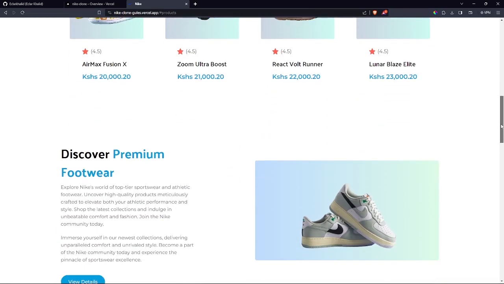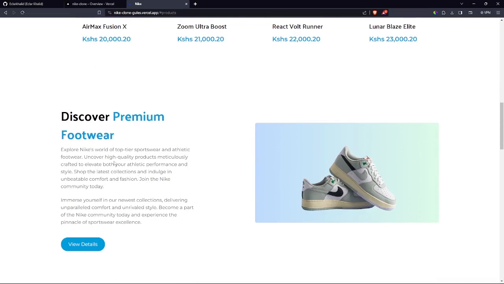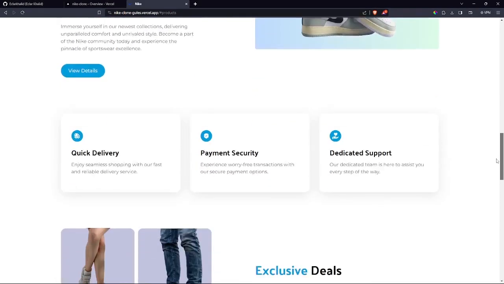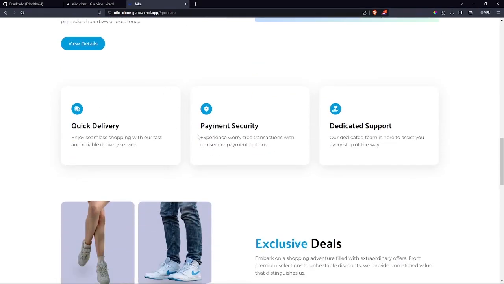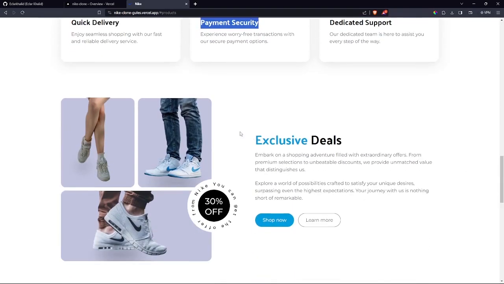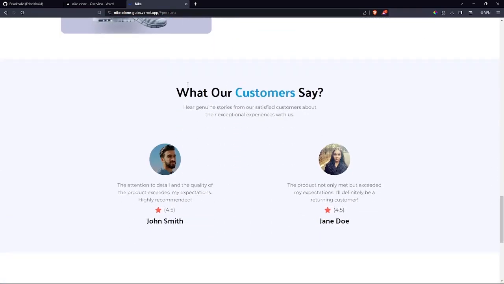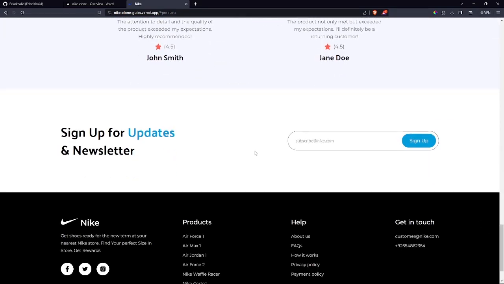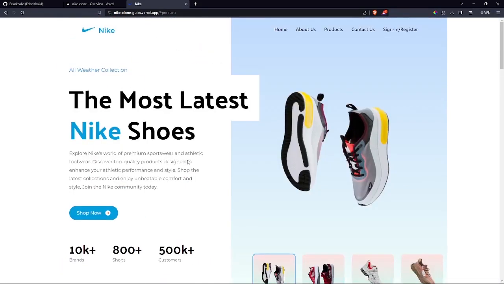And then we have this about section, discover premium footwear. And then if I continue scrolling down you can see we have this, what can we call this, our services: quick delivery, payment security, dedicated support. And then you also have this deals, special offer that is. And then we have the customer reviews, and then we have the newsletter, and also we have the footer. So by the end of this project you'll be able to create something similar.